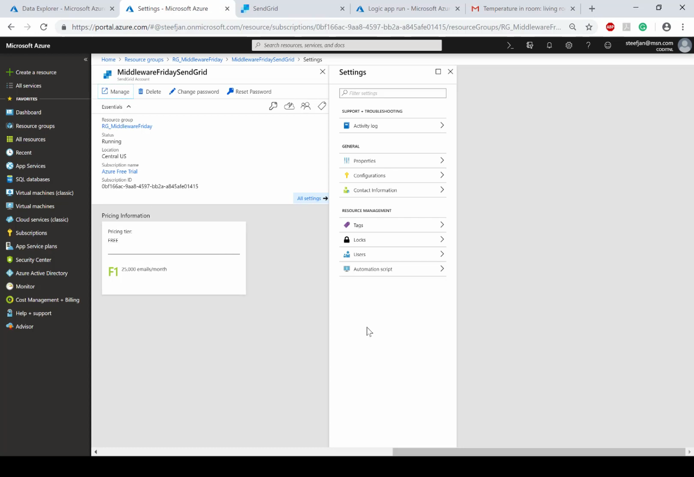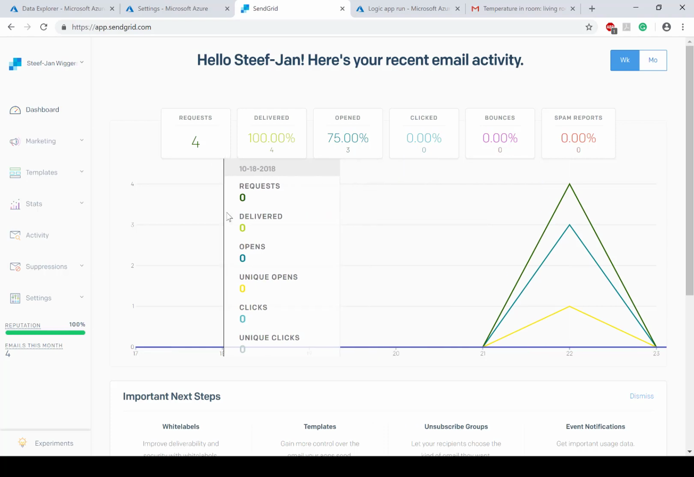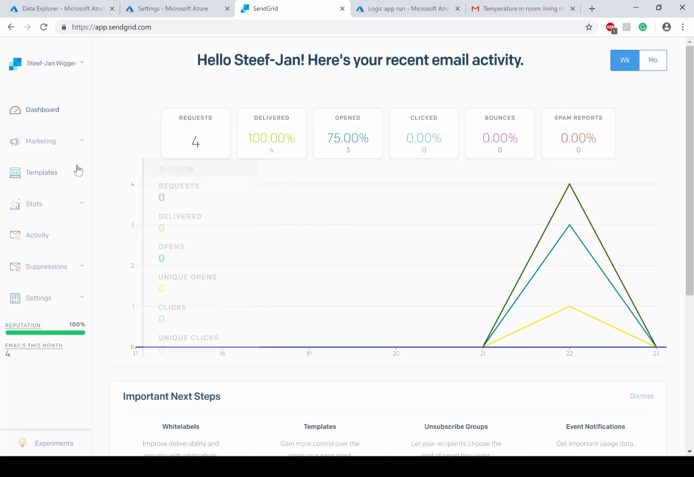So this is the SendGrid instance. You can access properties, configuration, etc. And you can also click manage here, and then you will come into the service itself. So this is how you can manage it. I've in the past sent out a few emails already. A few of them have been delivered, some have been opened, so I've been testing around with it.